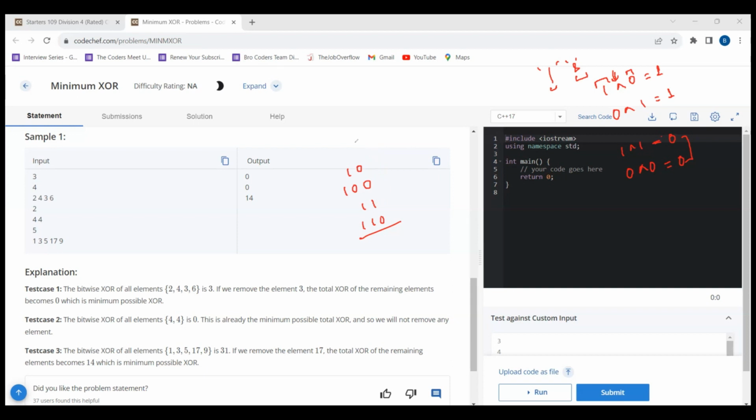So we'll go to first 2 and 4. Bit representation of 2 looks like this. Bit representation of 4 looks like this. So we can take the leading one as 0 again.